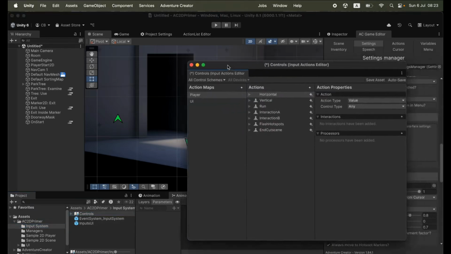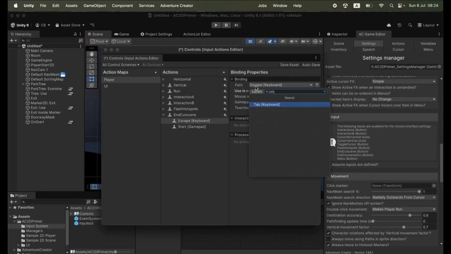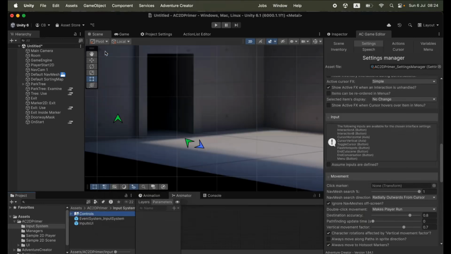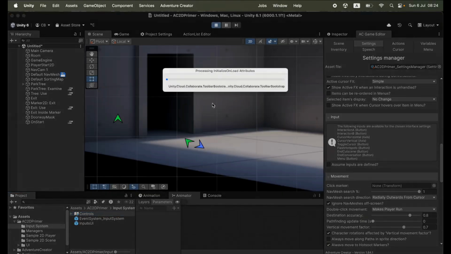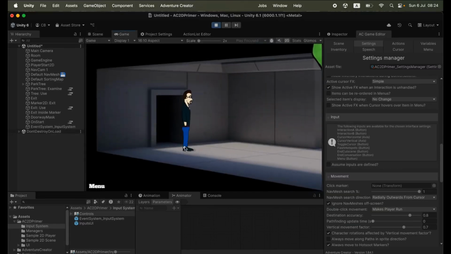the inputs. We have a few of these inputs defined for us already, and one of them here is End Cutscene. And you can see by default it's set to escape, and this is also the same button that opens up the pause menu. So I'm going to make it a separate button by clicking on the path and making it the tab key. And it is a very brief cutscene, but if I press tab while it's playing, you'll see that the cutscene ends and we end on the last frame of what would happen if we ran it normally.